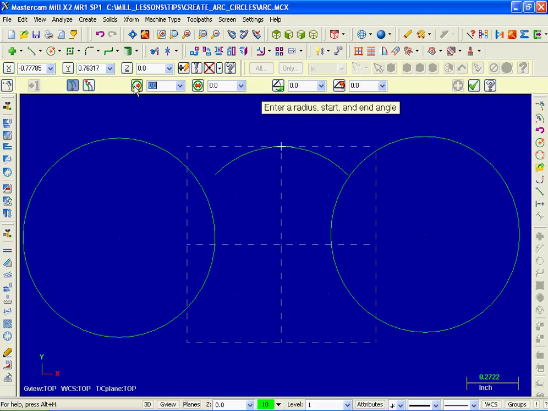Now for the radius I'm going to input 0.25. Going to hit the tab, going to hit the tab one more time. For the start angle 180, going to hit tab, and for the end angle I'm going to input minus 90 degrees and hit enter. And there's our arc. I'm going to move on up and apply this.